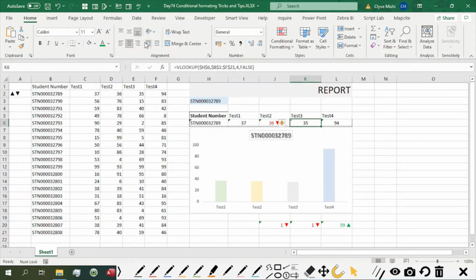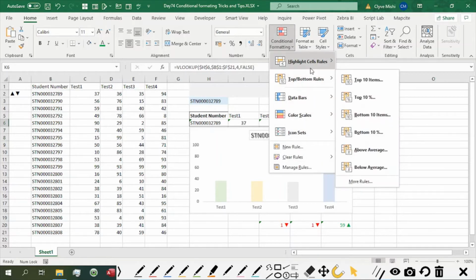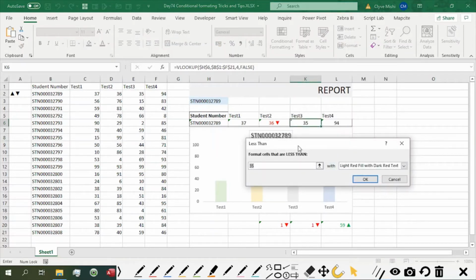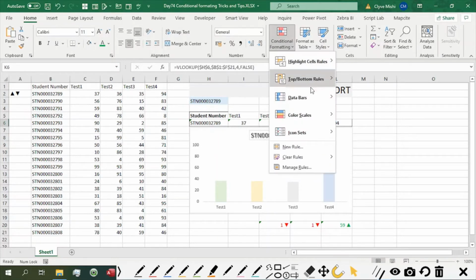Then I can go back again and say I want to highlight cells. This time around, I want to do less than. I follow the same steps basically, but before I start putting the rules, I can also just copy this icon here, which I want to use when I'm setting up my rule. Then I say conditional format.